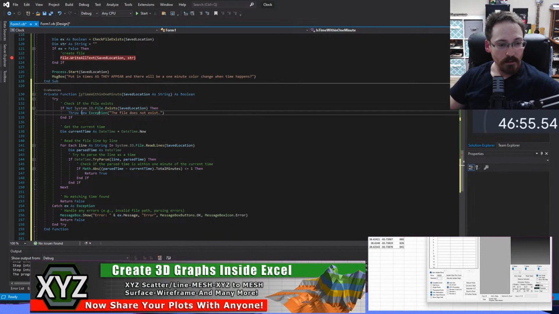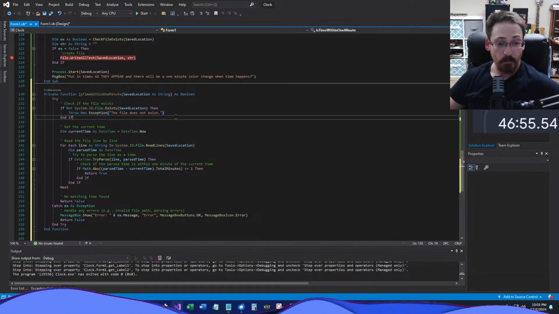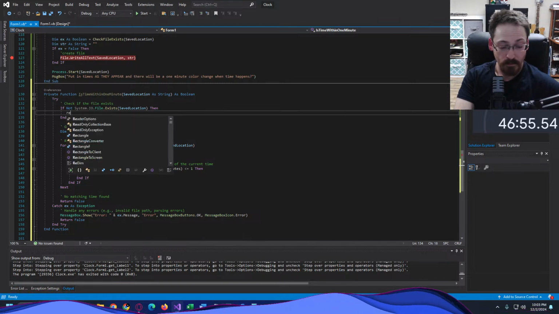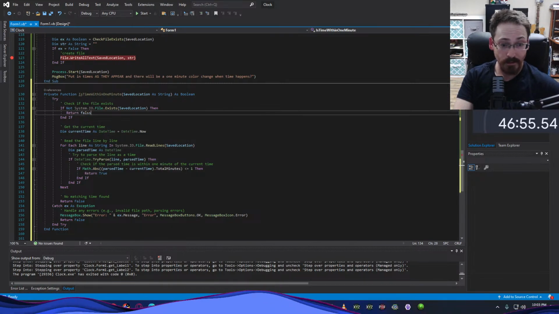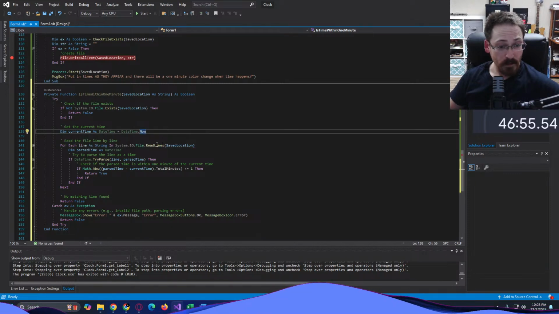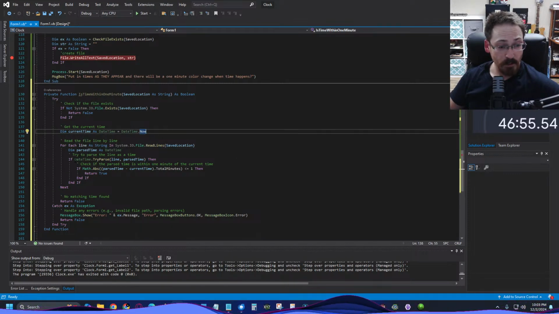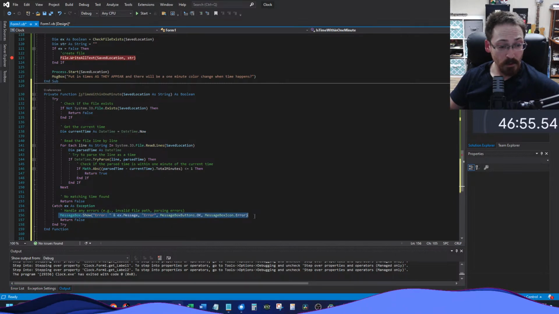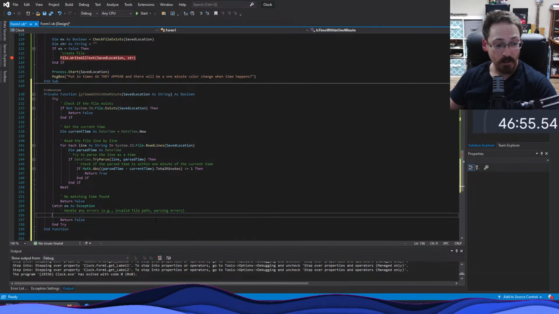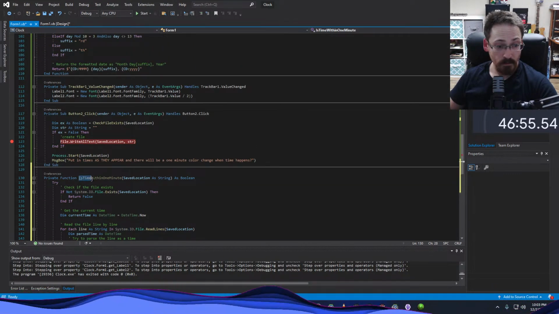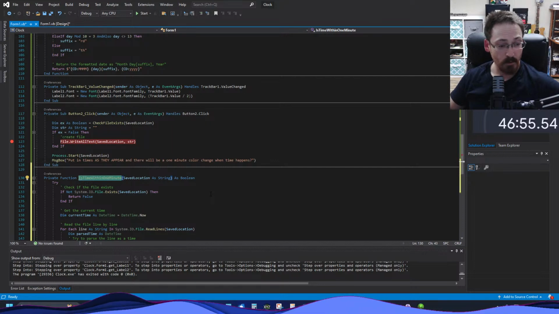So let's see here. File does not exist. We're not worried about that. We'll just return false. That's fine. Okay. Date and time. Each line reads from saved location. Line minute 1 equals true. Don't need that. Thank you very much. Okay. That now looks like it should work. So is time within the limit?